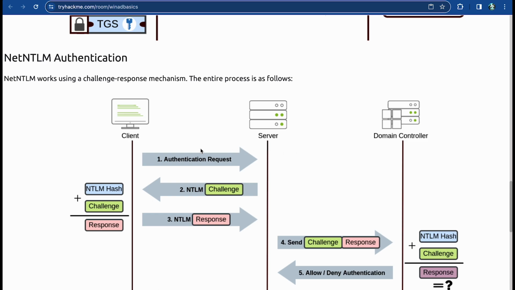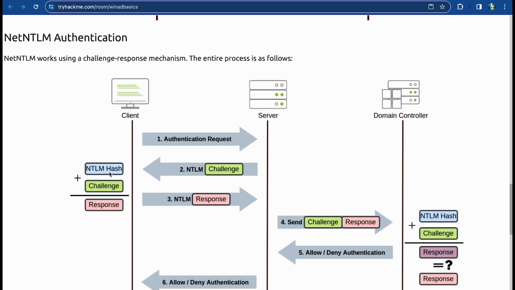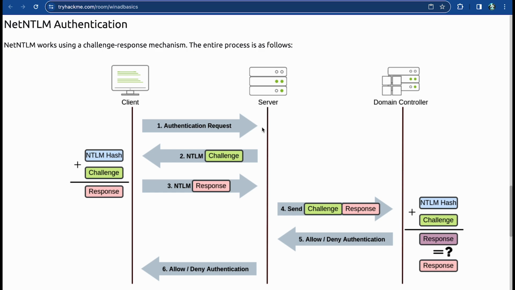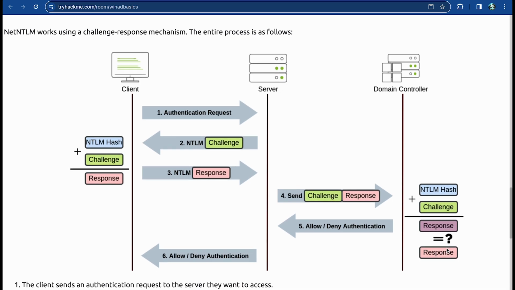NetNTLM works using a challenge response mechanism, so it doesn't really use tickets much. You send your authentication request, and the server will send a challenge. The challenge, along with the hash that we got, ends up being a response, and then you submit your response. The server will send the challenge as well as the response to the domain controller, and the domain controller processes that and says, is this okay or not okay? And if it's okay, it's either going to allow or deny authentication, or allow or deny access, right?